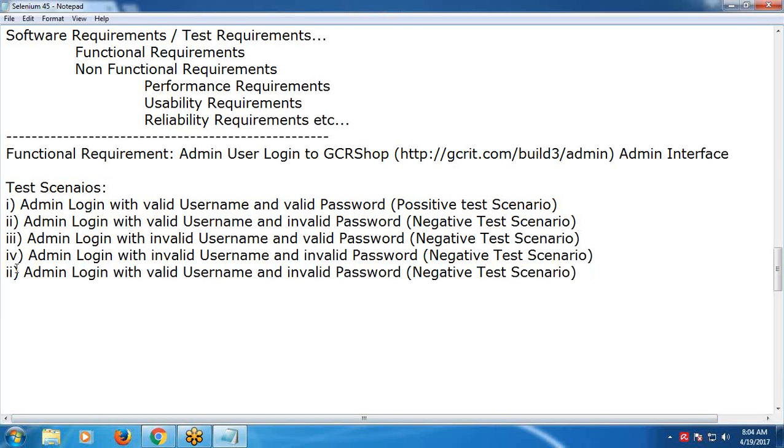Next, another possibility. Don't confuse, Jyotirmayi. Blank username. Next, blank username, blank password, etc.